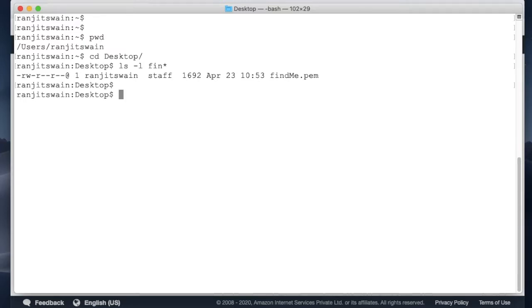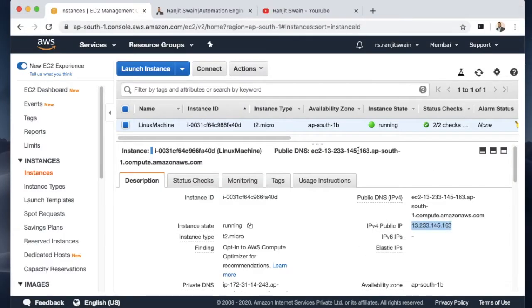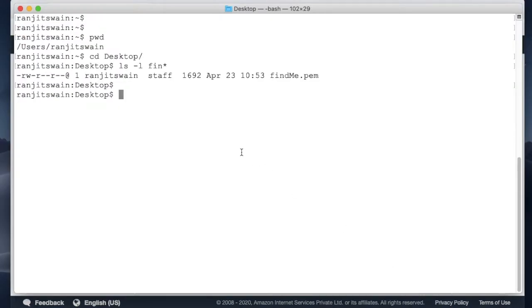We copied the public IP. Here is the public IP, just copy it. Go to your terminal and use SSH. I think you are familiar with the SSH command to connect to remote Linux or Unix machines. For that we need to pass the certificate, so I am going to use -i followed by the certificate name, findme.pem.